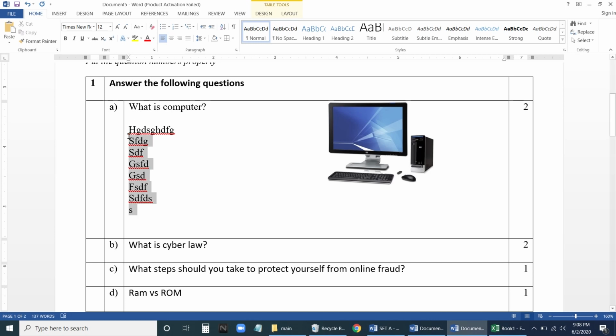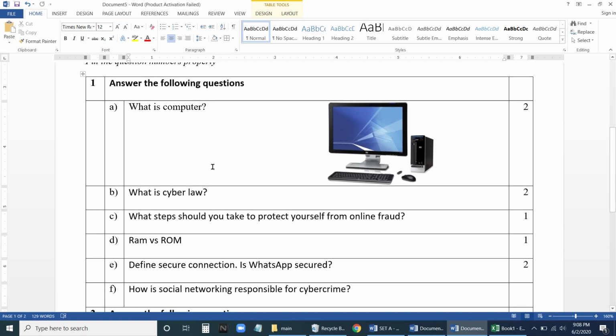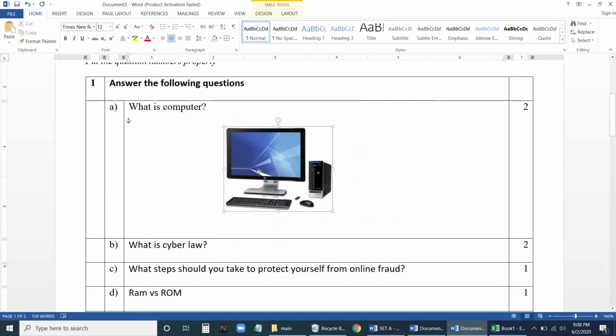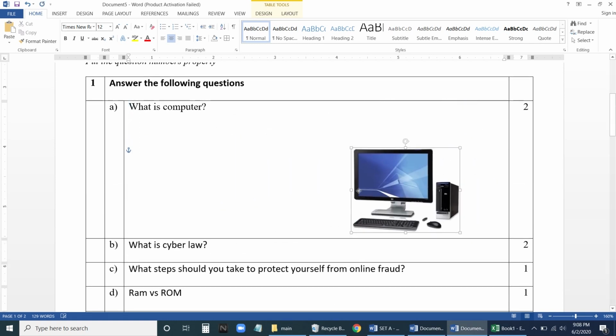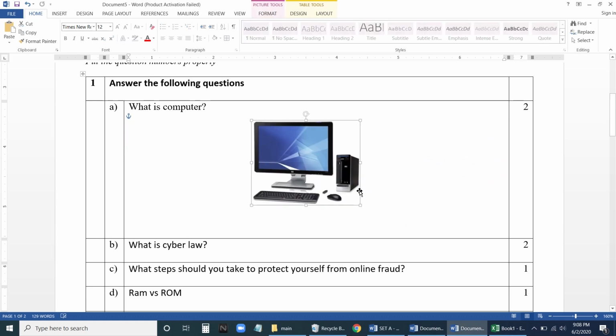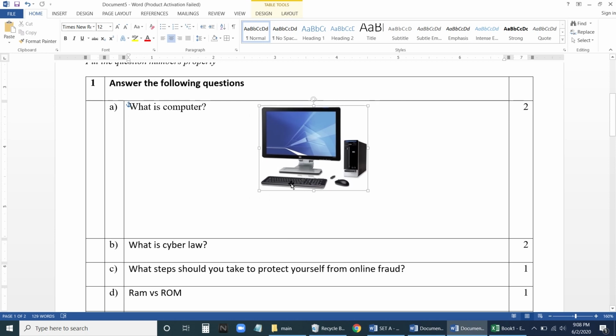Now I will remove this particular text, sorry, I wanted to show you. Now it will listen wherever I want. I can take it. Fine. So in this way you can insert the pictures also. Let me arrange it properly.